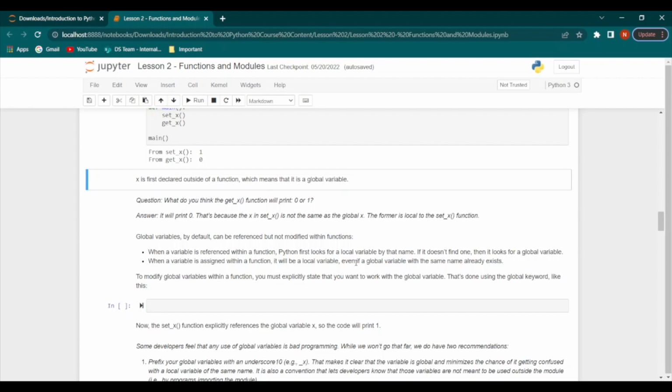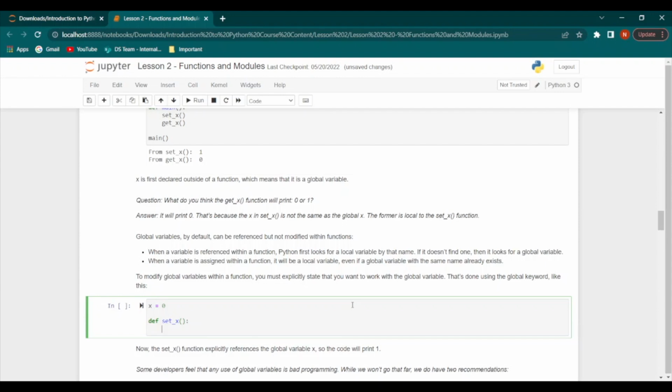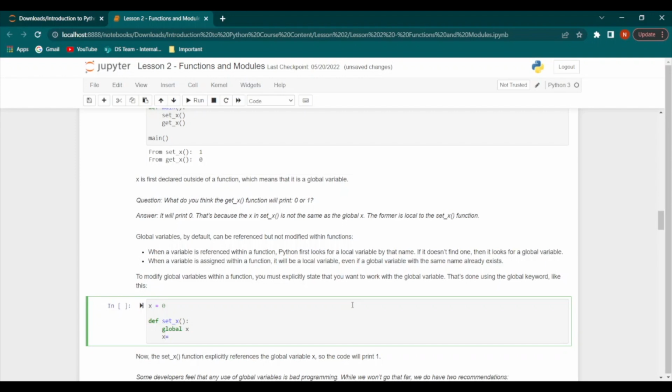Now, if we do want to modify global variables within a function, we need to explicitly state this, and this can be done with the help of a global keyword. So let's see the following examples. Let's define our global variable x, then we define our function setX. Now we say global x, and then we say x equal to 1.